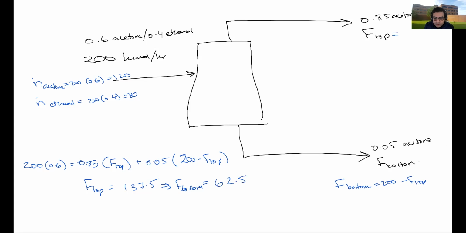So F top here will be 137.5. The number of moles of acetone in this top stream will be 0.85 multiplied by 137.5, and this is 116.875. And ethanol will be just 137.5 minus that, which will be 20.625. And then from the F bottom, I can also get the number of moles of acetone. These are in the top, and these are in the bottom.